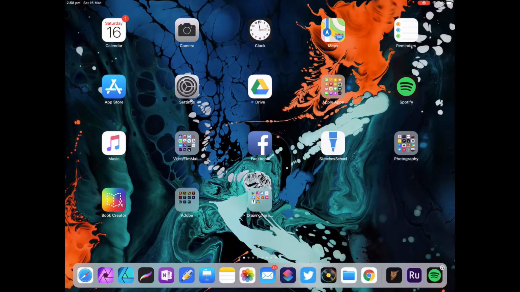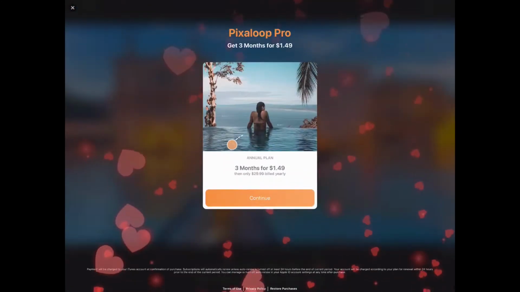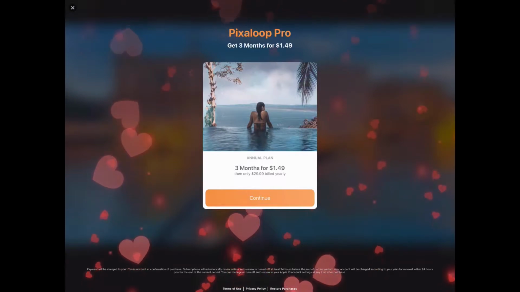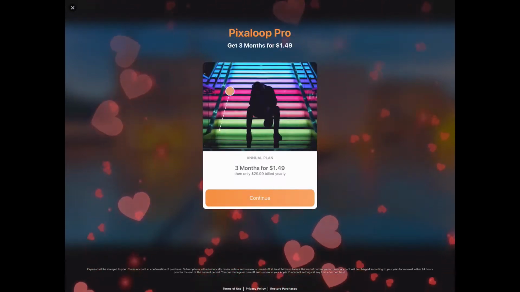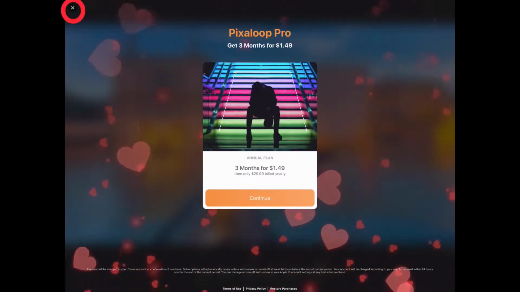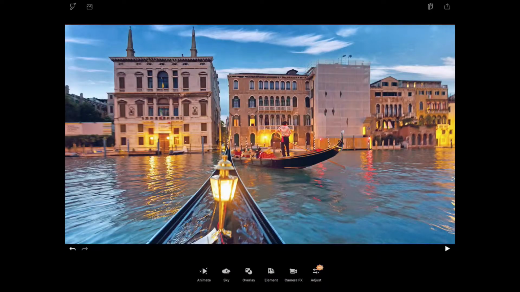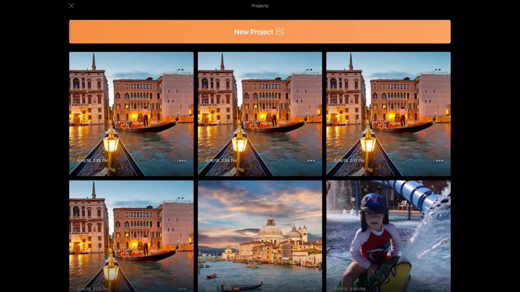It's called Pixaloop. It's a freemium app, meaning that it does have some in-app purchasing. You do get these splash screens from time to time, but you can just use the cross in the top left-hand corner and exit out of those. So you'll be surprised what you can do with Pixaloop for free.